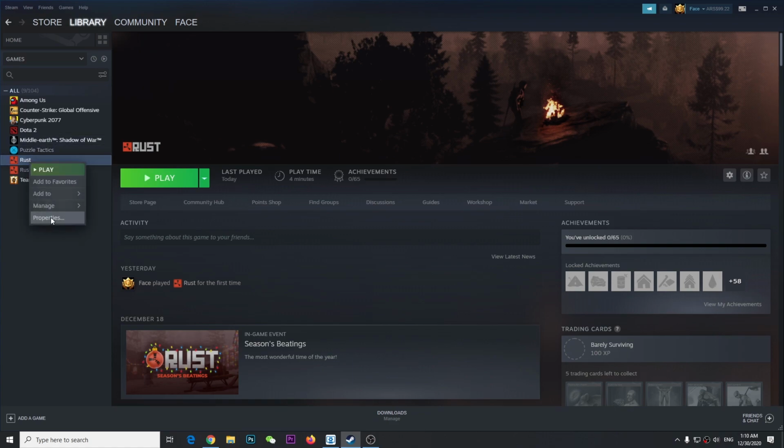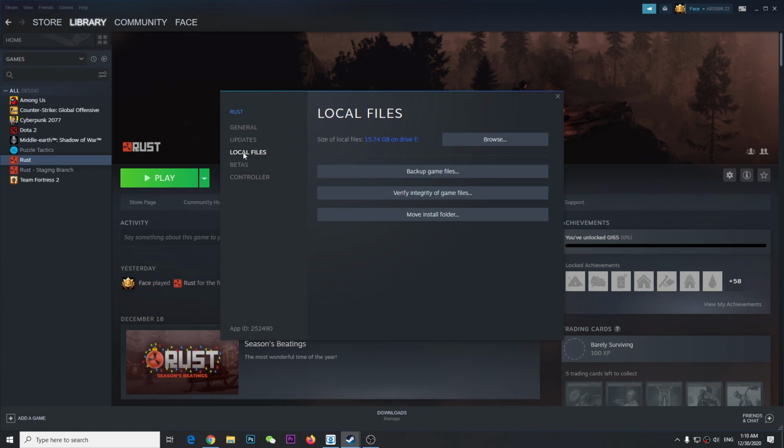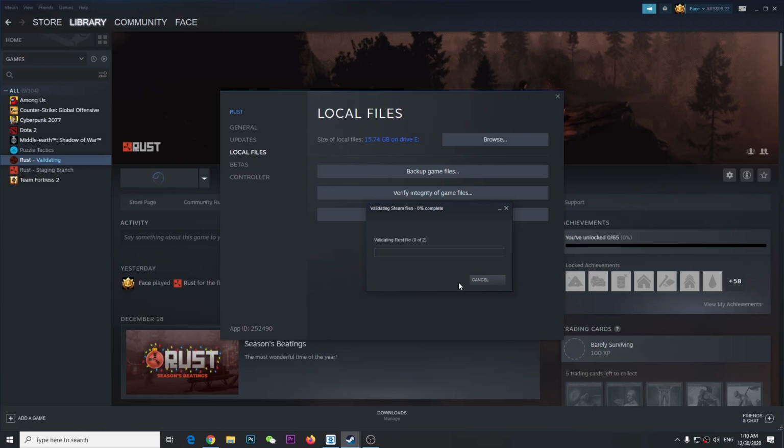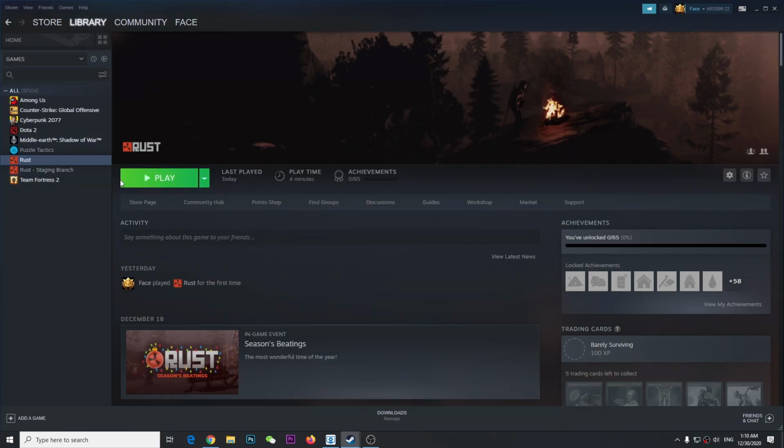The second thing you can do is right click, go to properties, local files, verify integrity of game files. For some people it does work, but I mean most of the suggestions are like that. So you just start playing it and hopefully it will work pretty well.